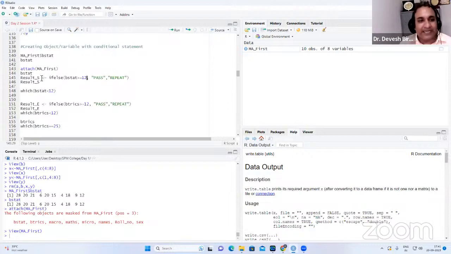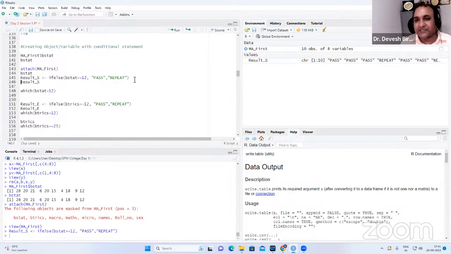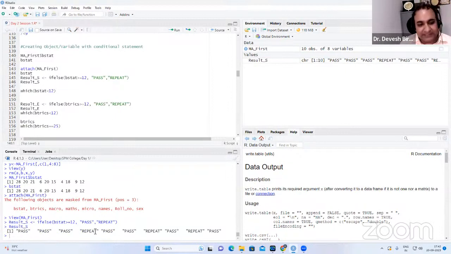So I am creating this and putting it into result underscore s stats. Fine. So I am creating one column here. If I run this, you can see this is the column. We have pass, pass, pass, repeat, and so on. So if I call this in the console, you can see this is the output here. So the fourth person is repeating, the seventh is repeating, the ninth is repeating.